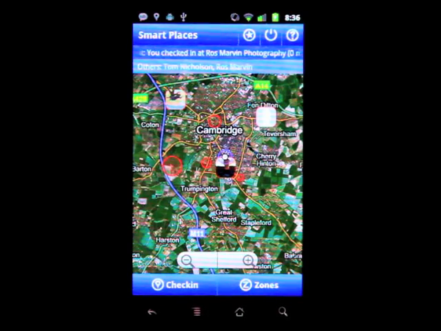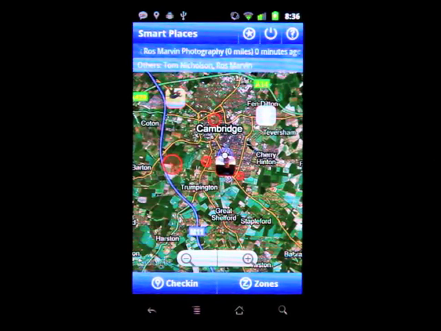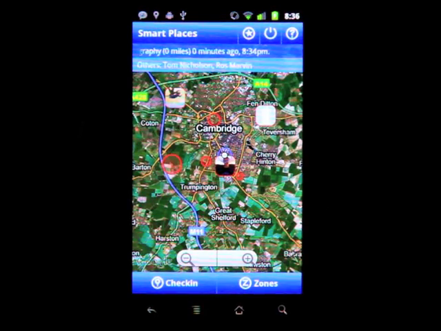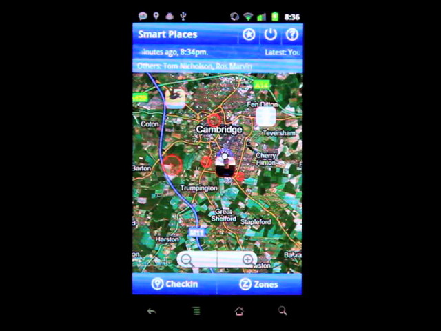Hello, my name is Michael Peterson and I'm going to give you a brief demo of the premium upgrade for Smart Places. If you haven't already had a look at the free version, I recommend that you get it from the market and play around with it before watching this video.